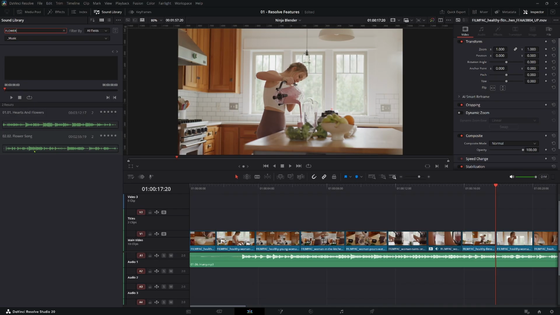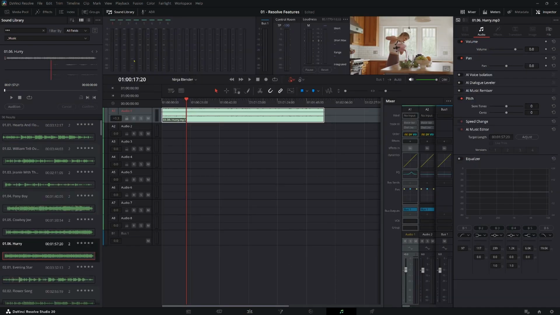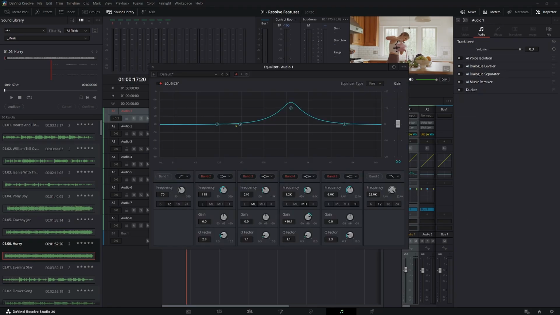So there's more to the sound library than I can get into right now, but it's just a really, really cool feature. So I'm gonna go back into the Fairlight page, and then there's also ADR. You also have your mixer, you have your meters, you have your inspector. And then if I want to add an EQ to this track right here, I just click on EQ right here and it brings up my EQ.